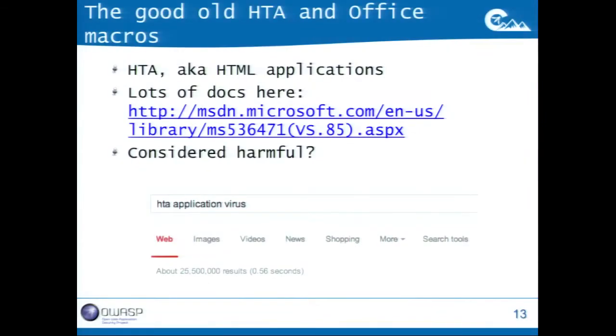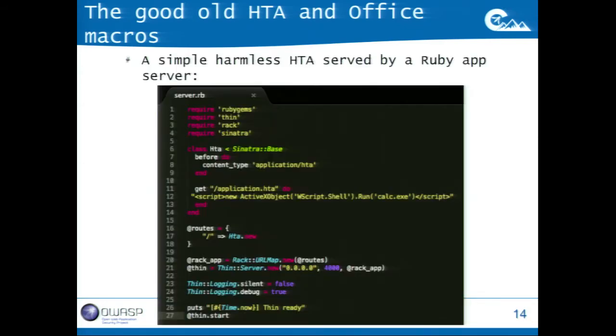Other than this, there's another bunch of tricks that I want to show you. You remember HTML applications, also called HTA. If you search for HTA files, you find millions of results. So this is definitely not a new thing, but it's actually pretty useful in my opinion. This is a simple and harmless HTML application that is served via a Ruby web application server. The interesting code of the HTA is basically creating a new ActiveX object and then running it.